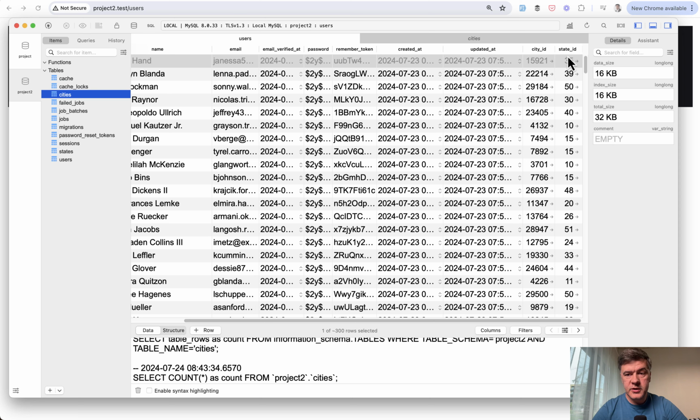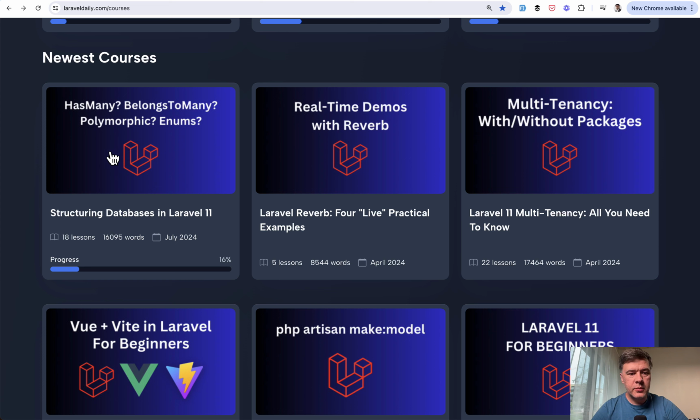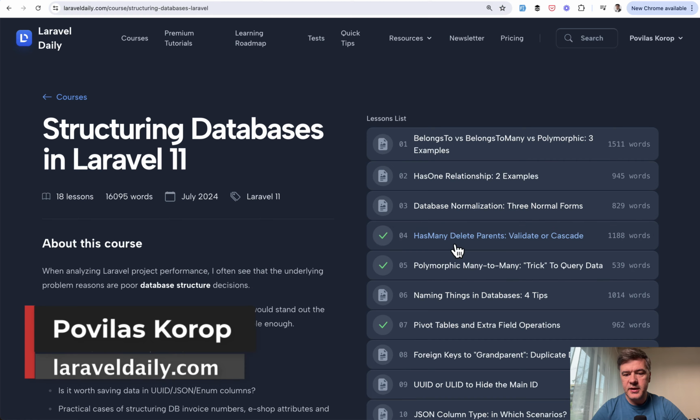What do you think? In your experience, is that field worth it, or would you query it with the intermediate table all the time?